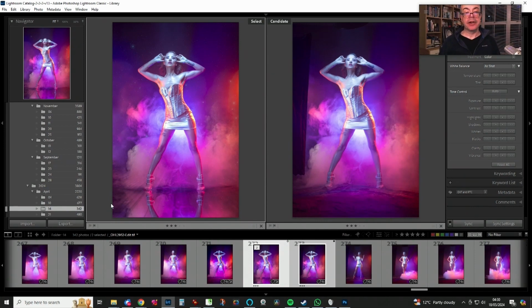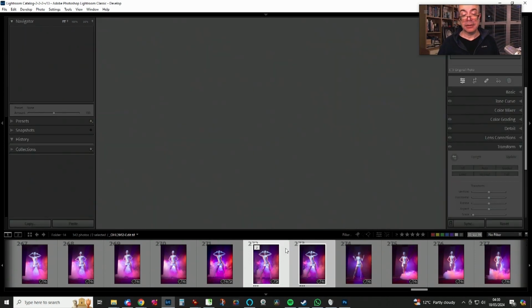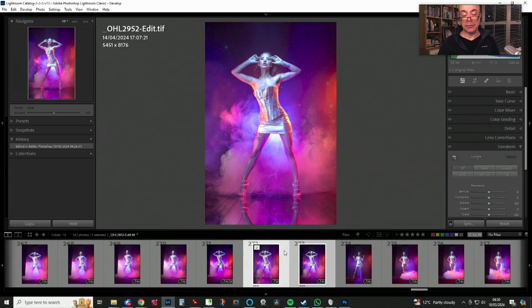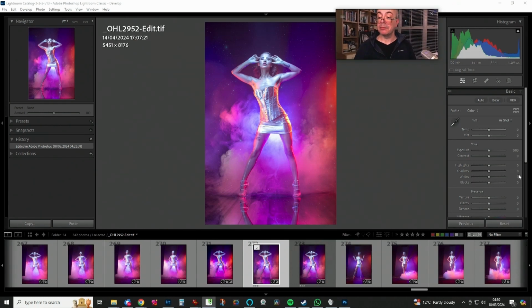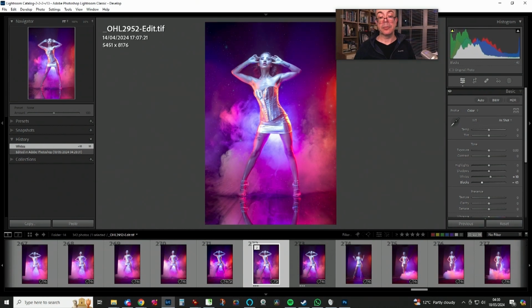Now, the final touches to do to this, just make sure we've just got that picture selected, is to maximise the black and white points to get the maximum contrast and dynamic range. So we'll just bring up the whites by about 10, and we'll turn the low light warning on and just dial the blacks down. We can go all the way, but I don't think we need to go that far. So I think we'll go probably about there.